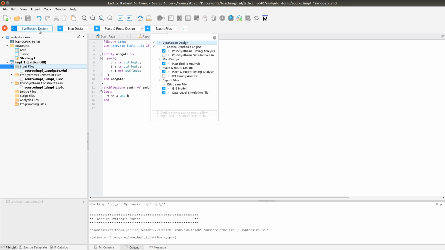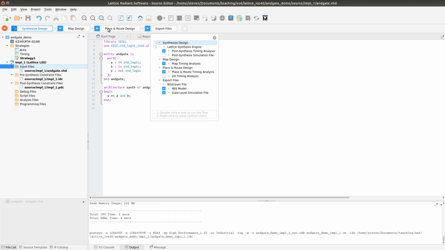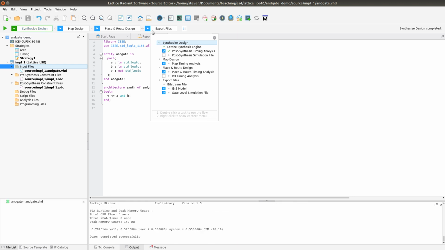Note that there's four steps. So there's synthesize, there's map design, place and route, and then export files. And we'll have to do all of those. You can click just the green play button here to run them all. But I'm gonna step through them one at a time just to show you what they do.